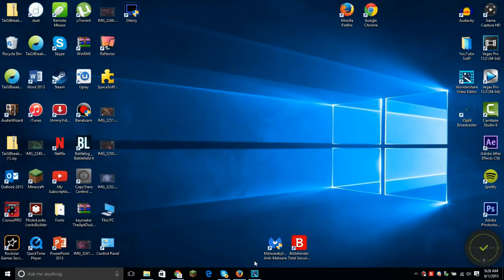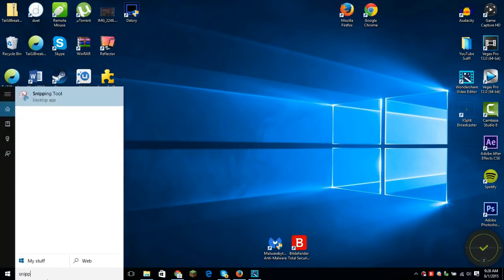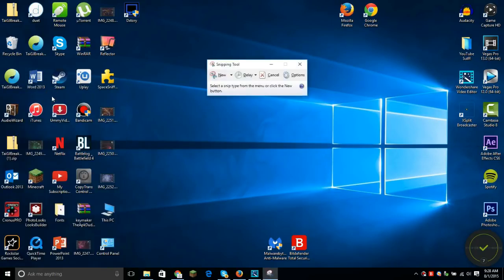Today I have how to do a screenshot in Windows 10. So basically, what you want to do is go down to here, if you have that bar, and search snipping tool, right there. You want to click that, you want to click new, but make sure, click the bottom arrow, the arrow pointing down, click freeform snip.